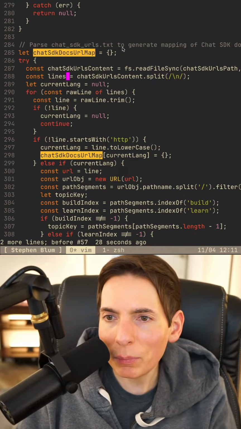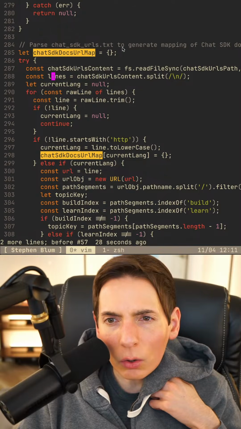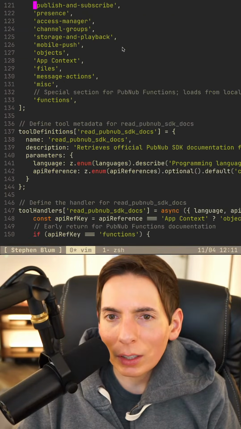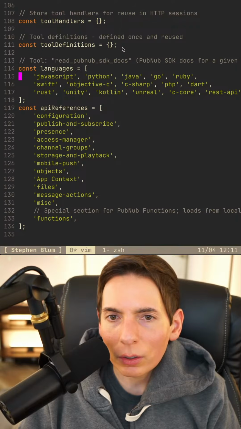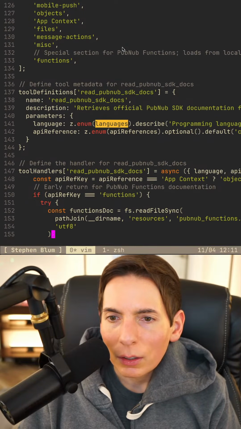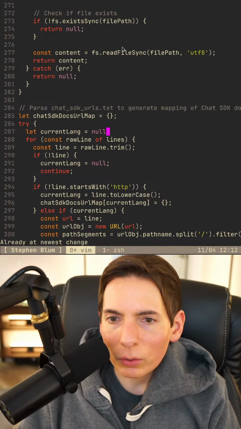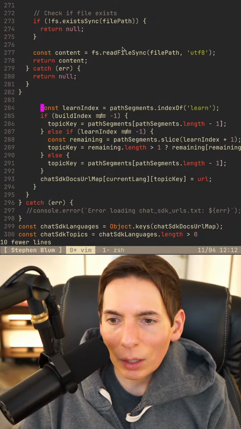We might have to keep this. Do we need to though? Yeah, I think we do because that's where it's getting all the... no, because isn't the languages here? This is where the languages are. So we don't need this anymore, right? We just don't need this. I'm just going to get rid of this.